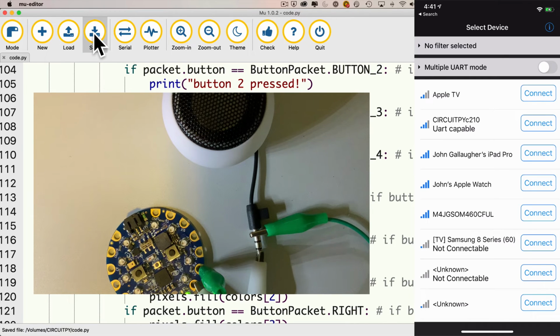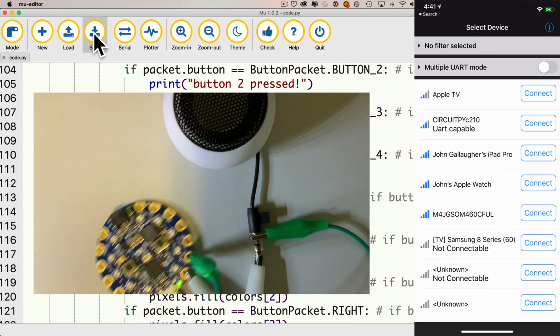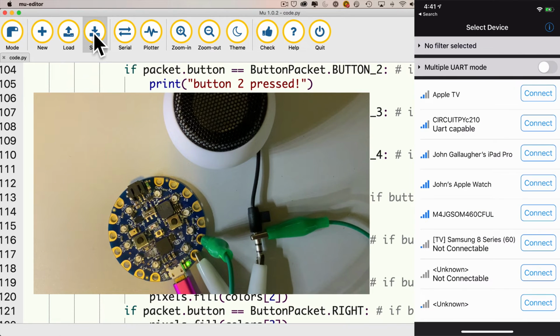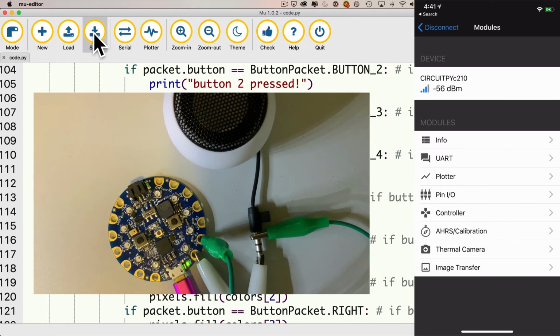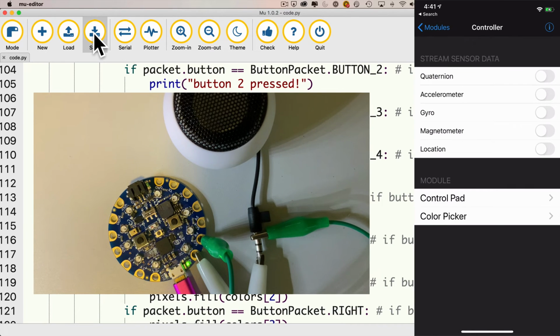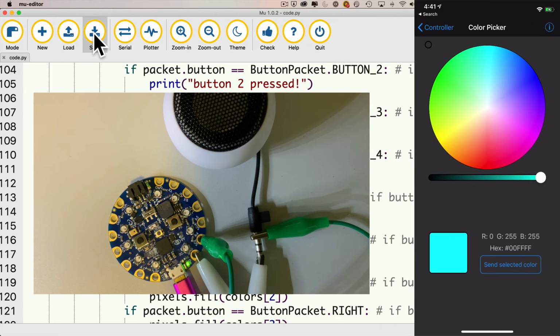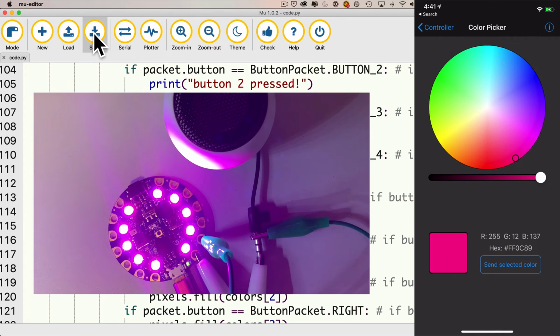And when I'm back in my iOS app, I should see that I have lost my Bluetooth connection to the CPB. That always happens when you resave your code. But now I'm going to reconnect to my device. I'm connecting. And I'm going to go over and select controller and then color picker. And I'm going to pick a color that I hadn't used before for pulse, which is maybe this sort of pinkish color right here. So it changes the color right away.